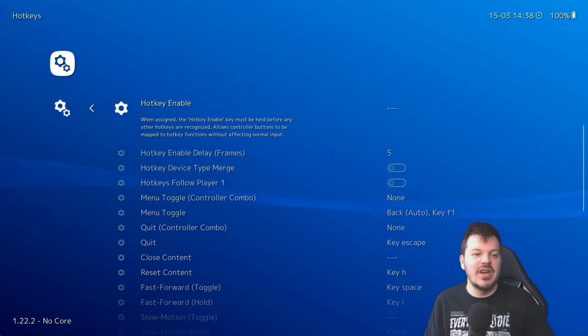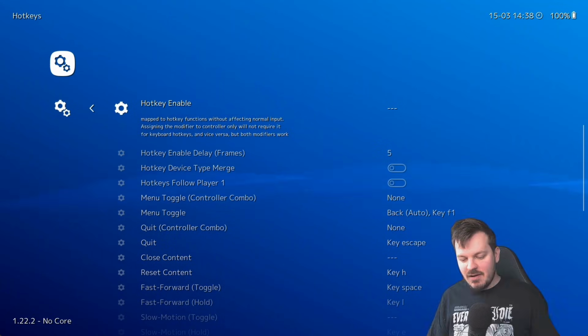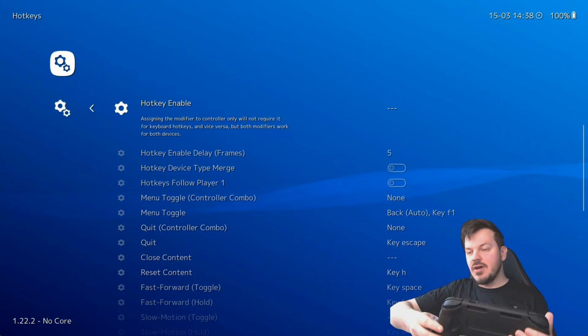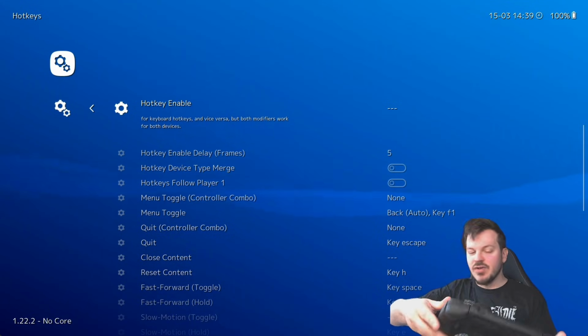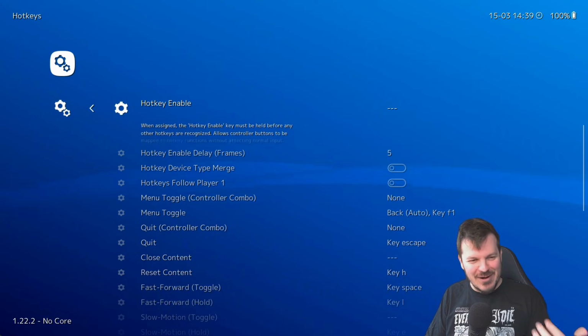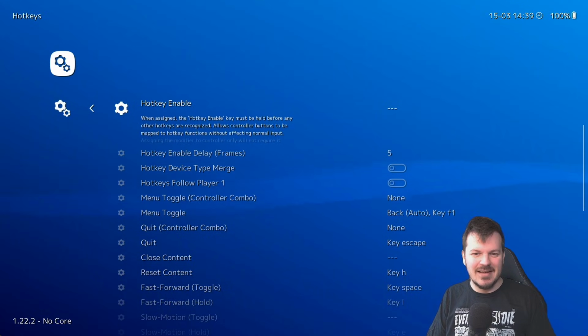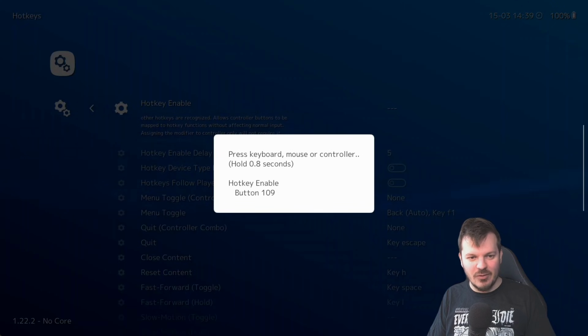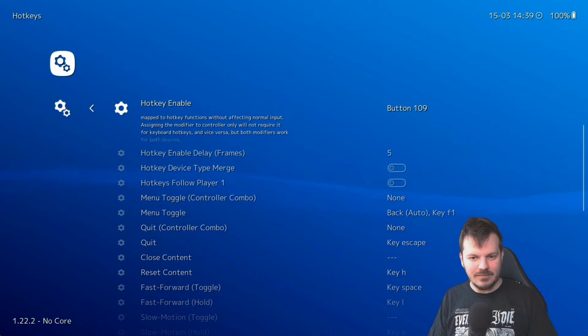First we're going to need to set a hotkey enable button. I usually use select. However, one of the advantages of the Odin is you have these extra buttons on the back, so you can set one of those if you like. However, because of muscle memory and force of habit, I'm just going to set it as select. So I'm going to press A and then hold select. There we go, it's assigned button 109.